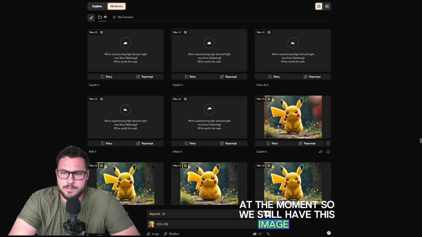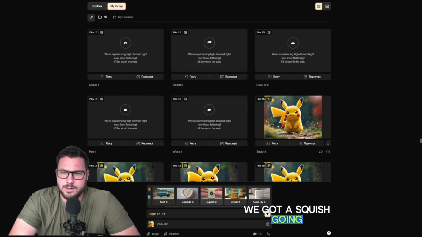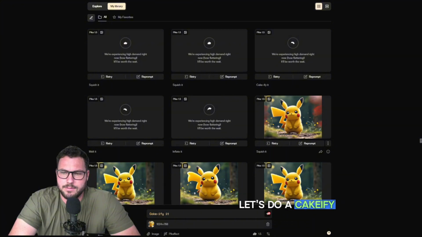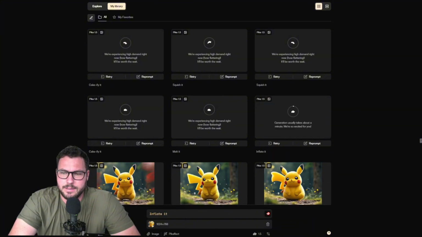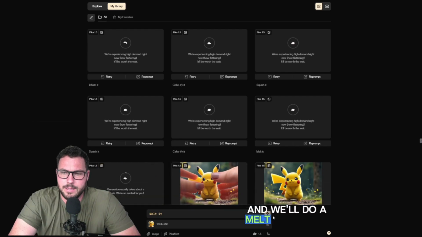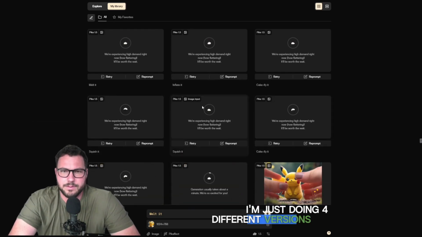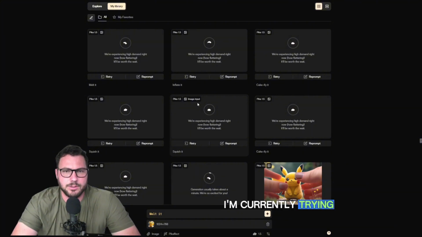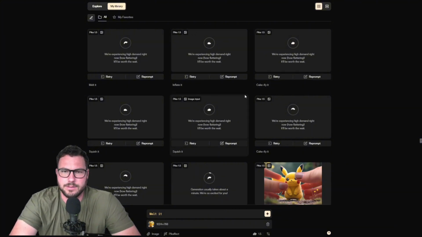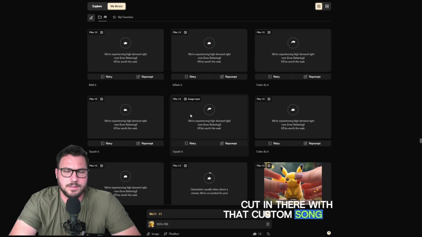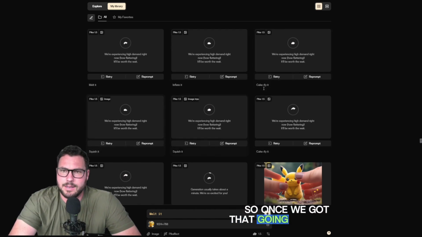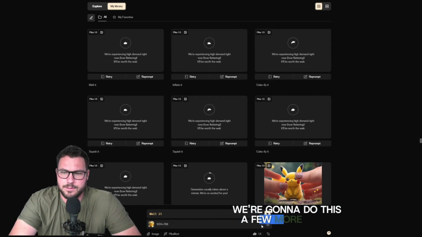I'm going to just try to shoot for just using this as Pikachu at the moment. So we still have this image here. We got a squish going. Let's do a cakeify. Got to do the old inflate when it comes out awesome. And we'll do a melt. Right now, I'm just doing 4 different versions for each. I'm currently trying to make a longer video with a bunch of these cut in there with that custom song that we made. So once we got that going over here, we're going to do this a few more times.